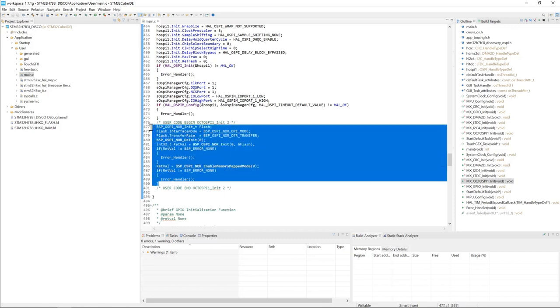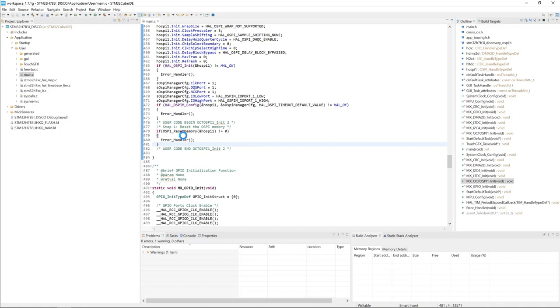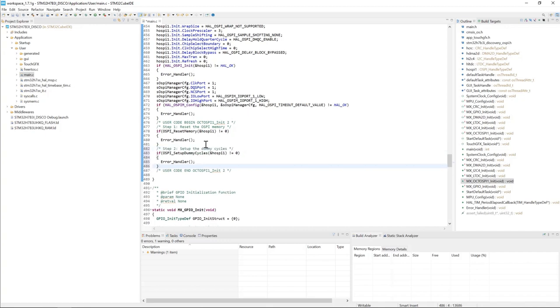And here I will remove this code and replace it with the OctoSPI initialization code. The first step is to reset the OctoSPI flash memory to start from a default state of the memory. The second step is to set up the dummy cycles. The dummy cycles are used to give the external memory the time to prepare its response with high-speed octal accesses. Third step is to set up the octal DDR mode.